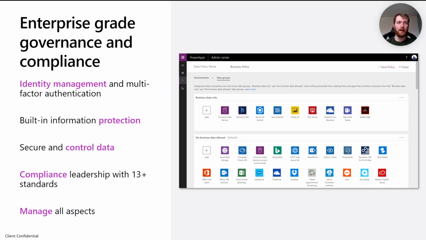When we're looking at compliance, again, 13 plus standards, so you've got FedRAMP, EU model clauses, SOC and GDPR in there built in. And again, with that admin experience, you've got things like user management, app management, looking at usage, settings, and so on, and again, it's all in one place. So if you go to the Power Apps and Power Platform Admin Center, you'll see all this information.